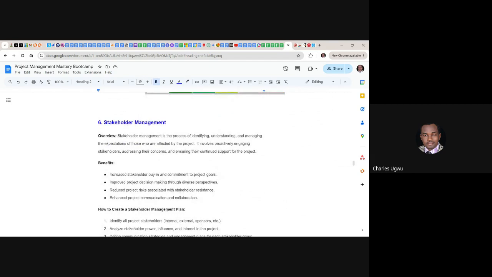Now we have stakeholder management. Stakeholder management is the process of identifying, understanding, and managing the expectation of those who are affected by the project. The word expectation is very key here. What are the expectations of these people who hired you to do the job for them? Are you working within their expectation? Are you just working based on what you think?